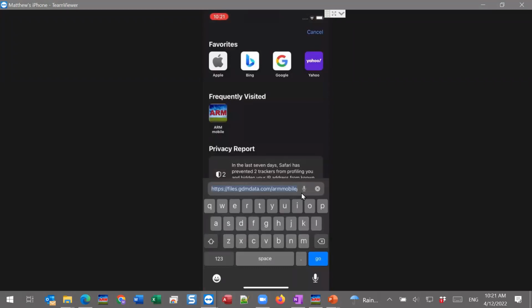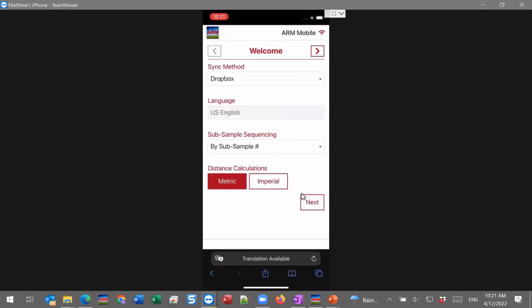And you would go to this web address. And when you go there that first time, it will load and download a little bit. So it acts like an application, although it is in a website form. It's kind of a cross between the two, essentially.